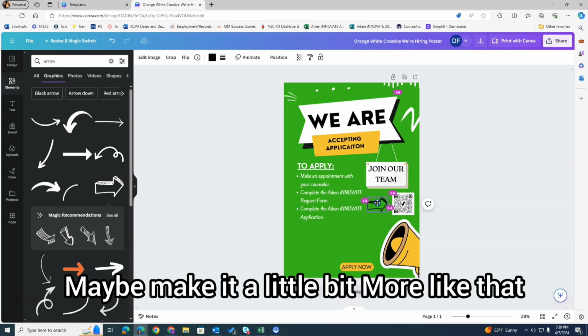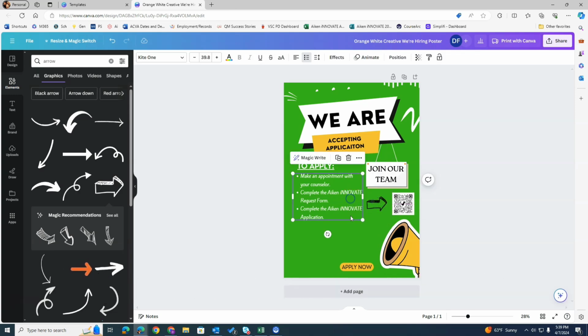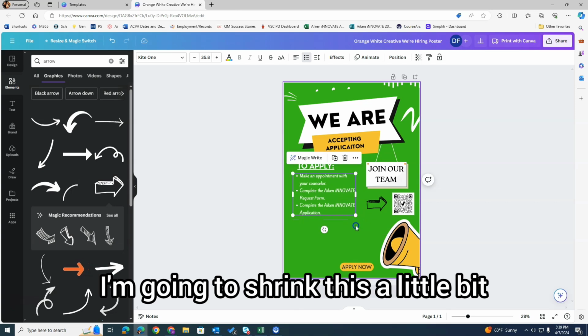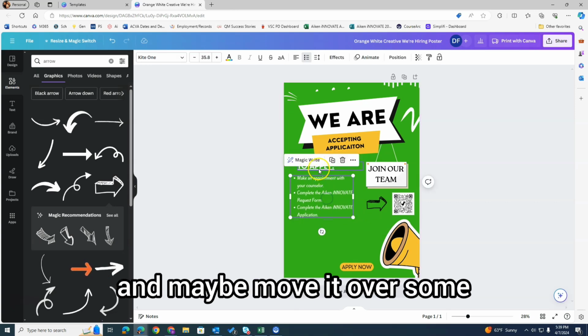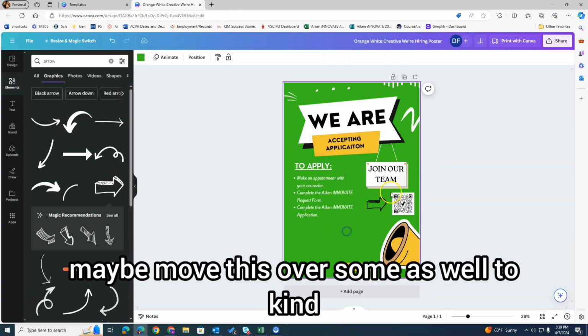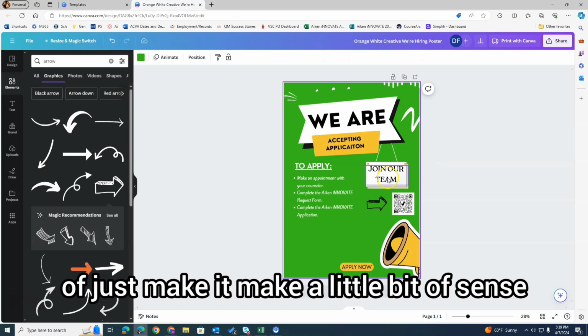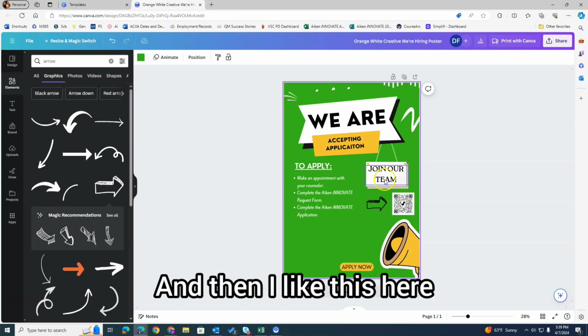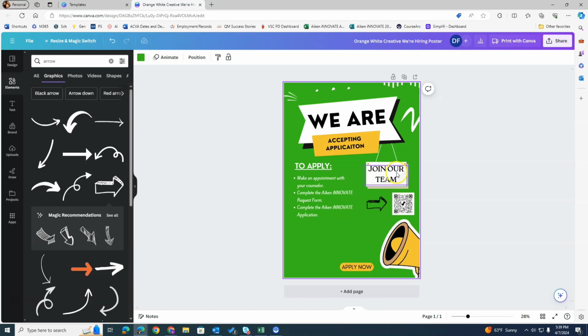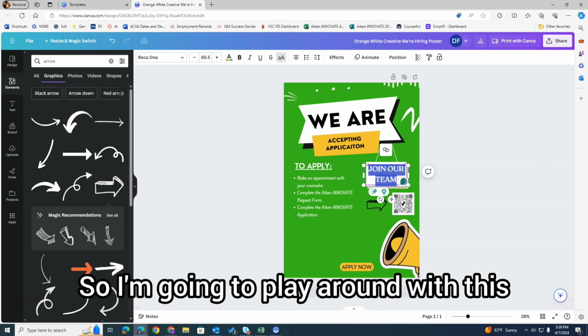Maybe make it a little bit more like that. I like that. I'm going to shrink this a little bit and maybe move it over some, maybe move this over some as well to kind of just make a little bit of sense. And then I like this here, but I need to change the text a little bit. So I'm going to play around with this.